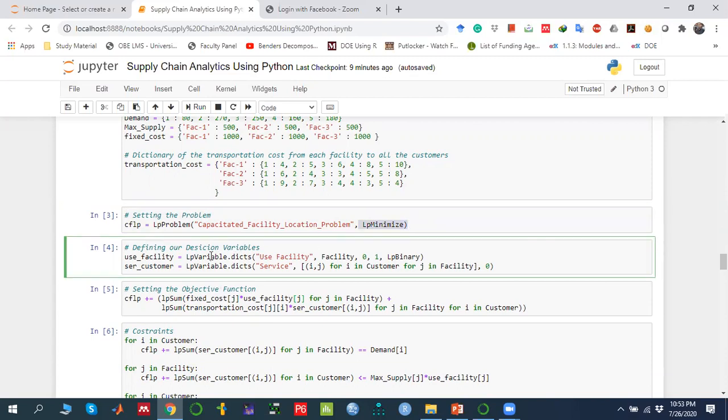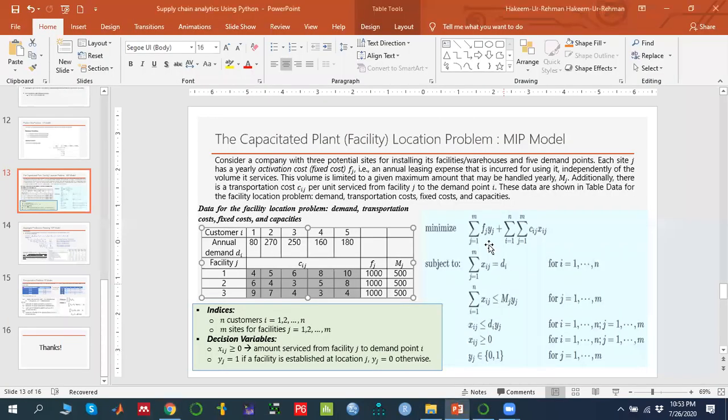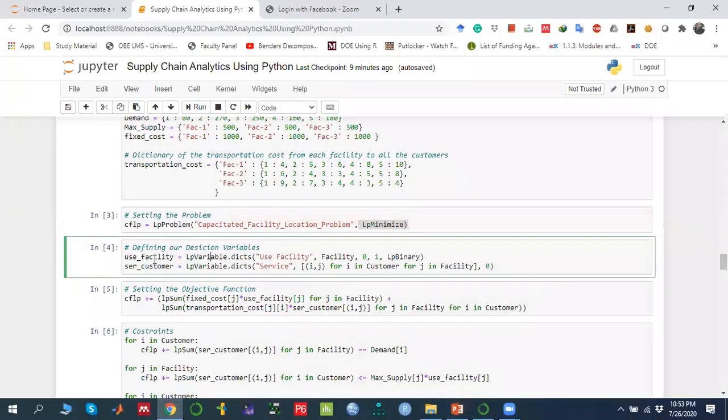Okay, so we have two types of decision variable. One is the yj type of variable, and another is the xij type of variable. yj is basically the variable indicating use facility. So this is a binary type of variable, right? If it is 1, that means we are using that particular facility. If it is 0, then we are not using that facility.